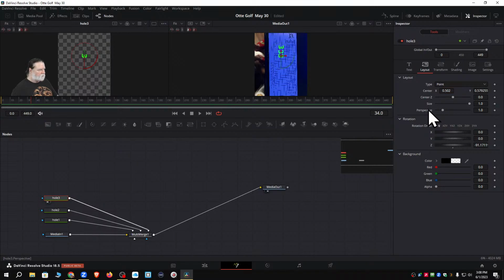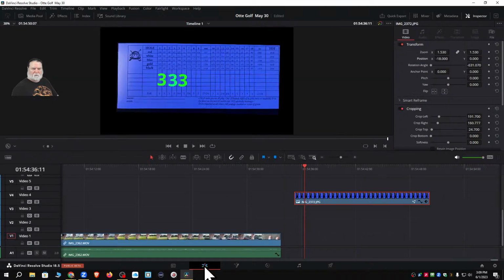Now, if this goes according to Hoyle, get it? Texas Hold'em. Never mind. When I go back to the edit page, there they are. They're just too big and not in the right spot. They're close. They're really close. The size is what's going to be the issue.